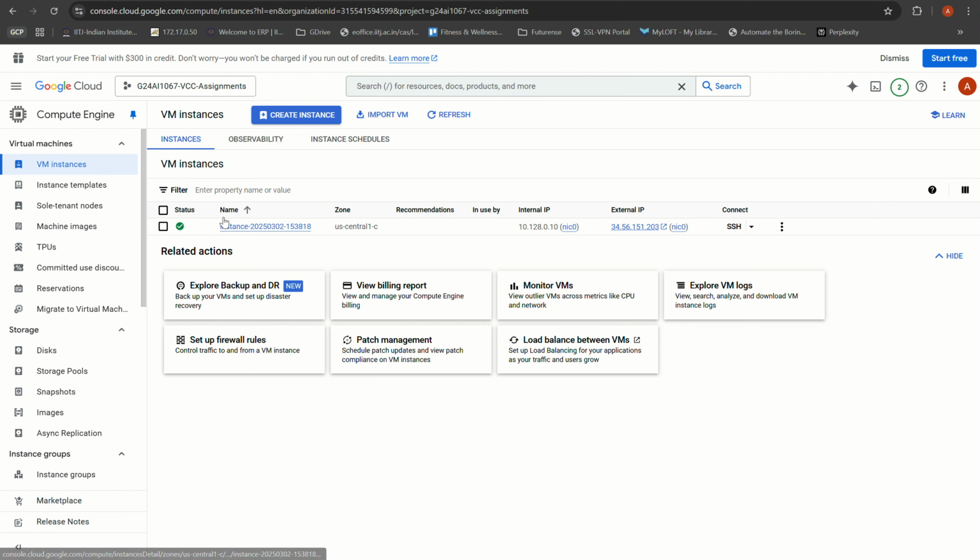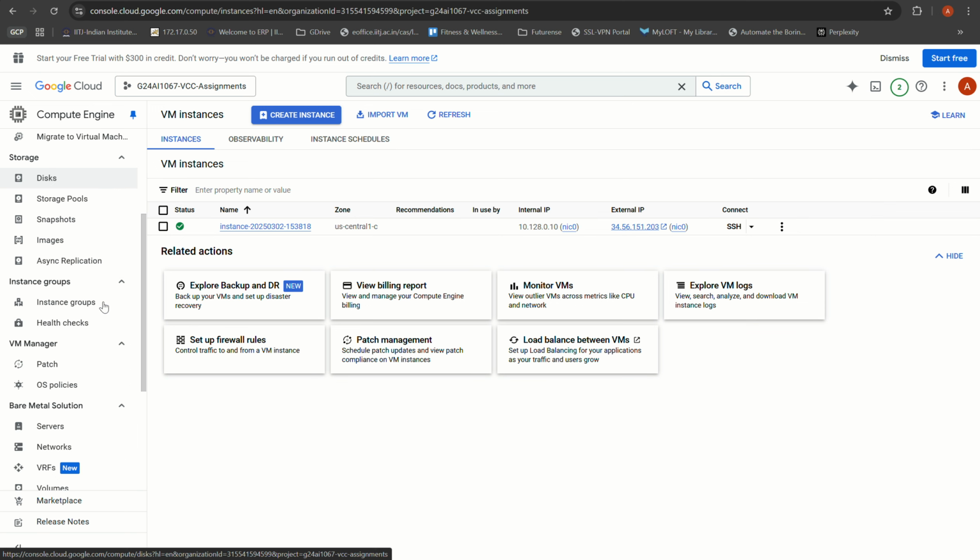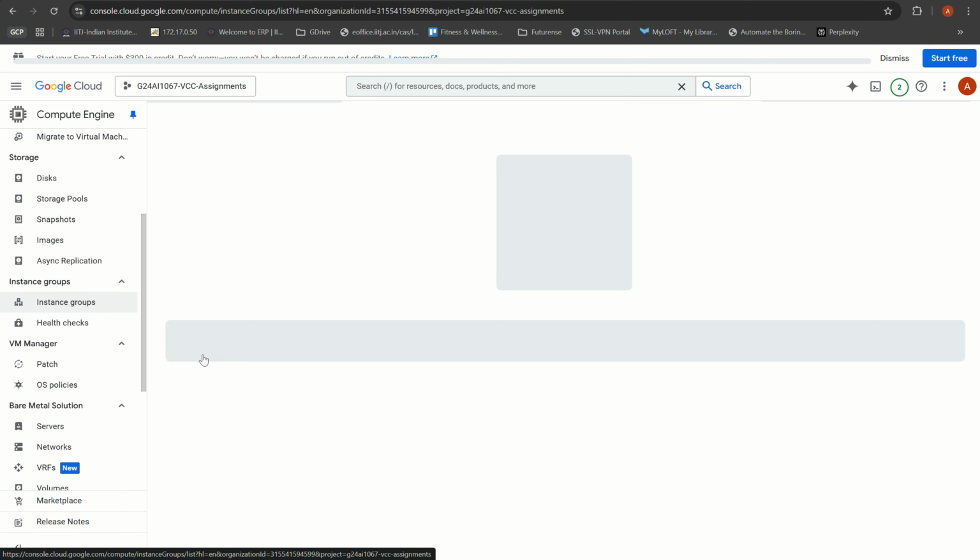Now we have our VM machine created, but now we will be auto scaling our virtual machines. So for that, we will be having different configuration. So in the left menu, we will be navigating to the instance group.